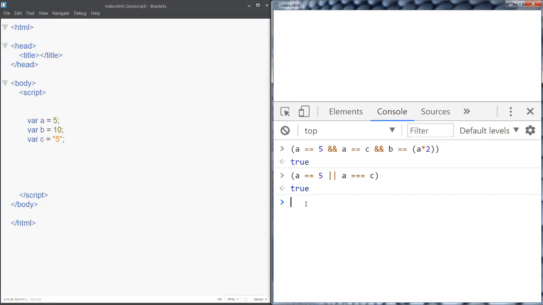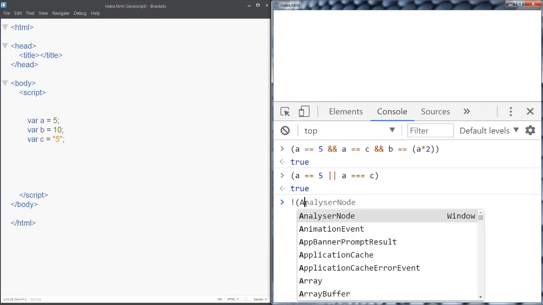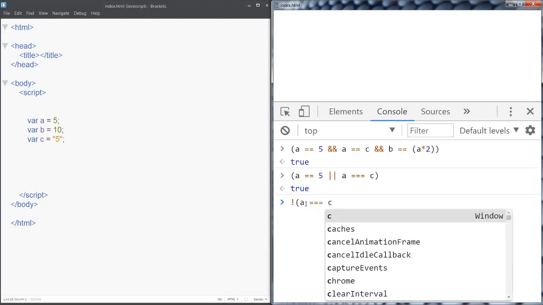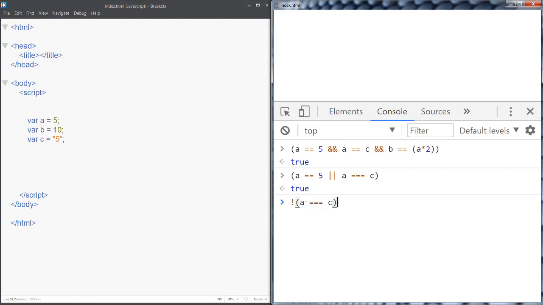We can also use the NOT. You might see this as well sometimes, where there's this exclamation mark and then there's a statement. So we can check to see if A is absolutely equal to C, and this is basically reversing the results. Typically we know that the result for this would be false, because A and C, the data types are different, but when we put that exclamation mark in front, it actually flips the Boolean value. So instead of returning back false, it's going to return back true.